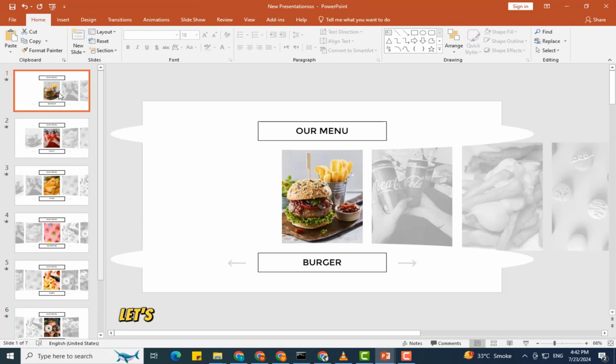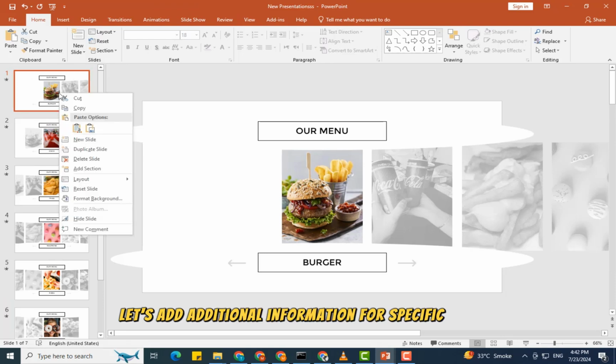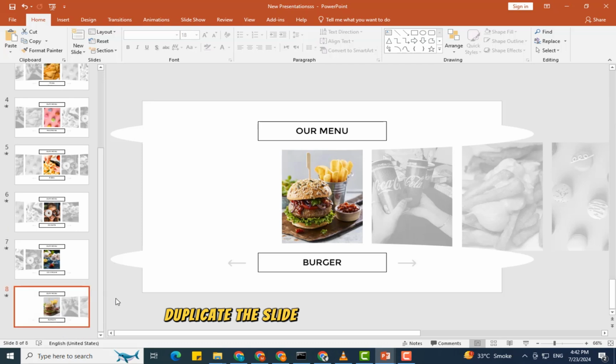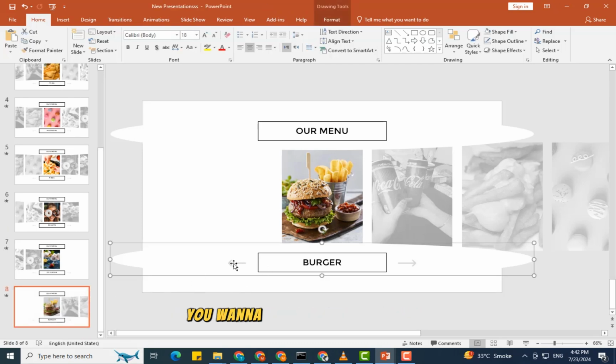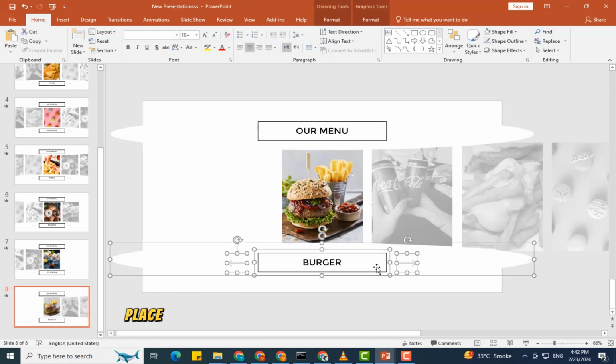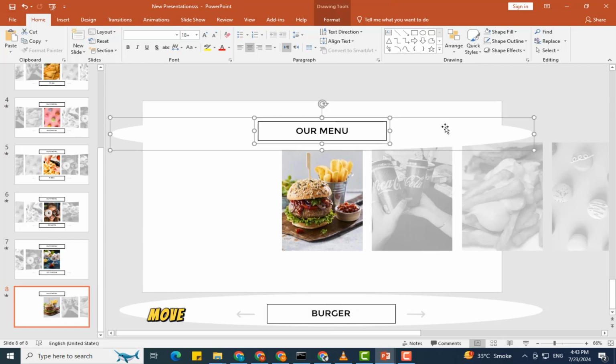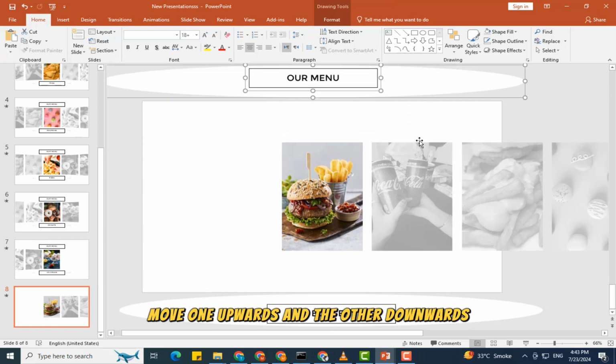Now, let's add additional information for specific images. To achieve this, duplicate the slide containing the image you want to add information about. Place the duplicate slide right after the last image in the carousel. Adjust the position of the ellipse shape. Move one upwards and the other downwards.